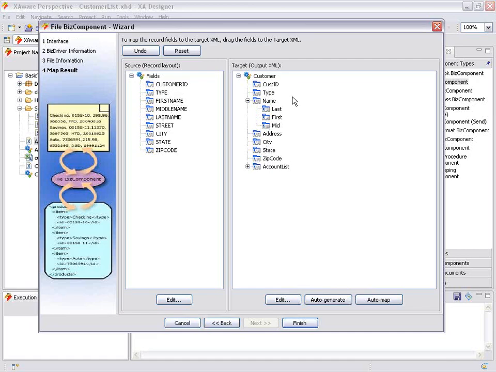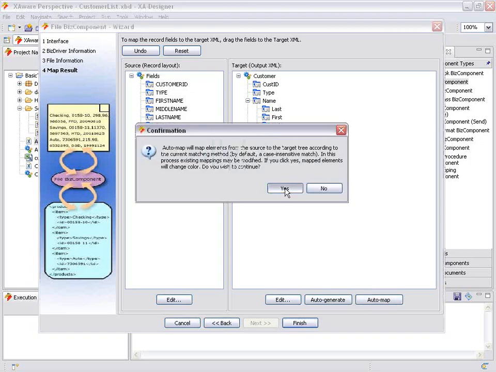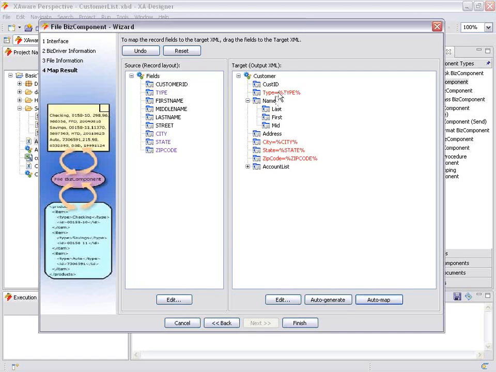Or in this case, since I have an XML structure that I'm looking to conform to, I'll just go ahead and click on Auto Map. And we'll see if any of those will actually map. It does a little bit of heuristic testing here to try and find things like type and has auto mapped those for us. It's also gotten for us city, state, and zip code.